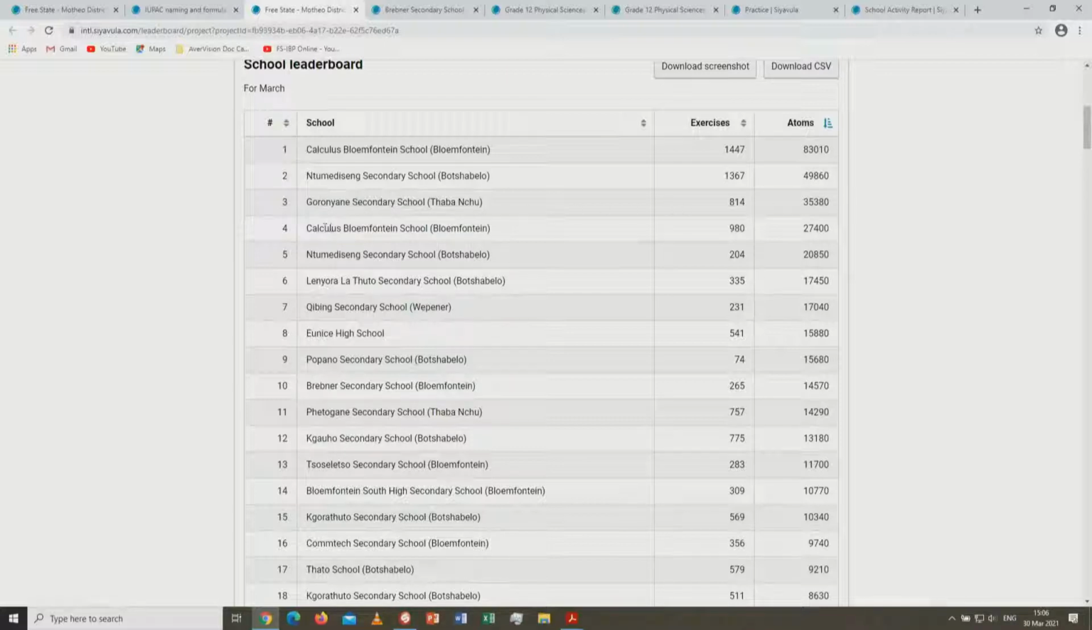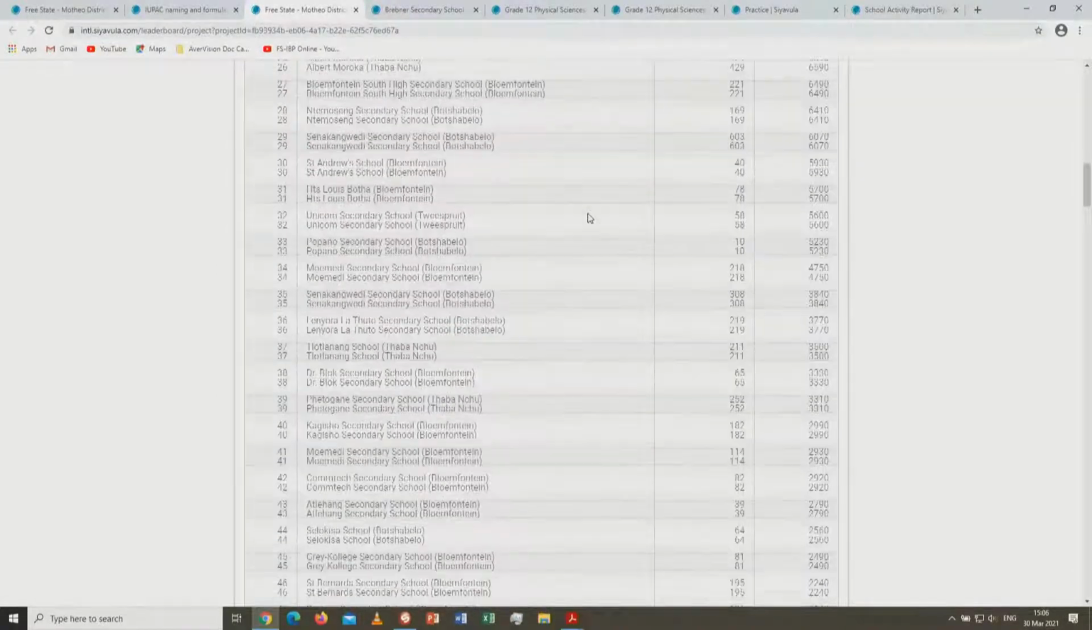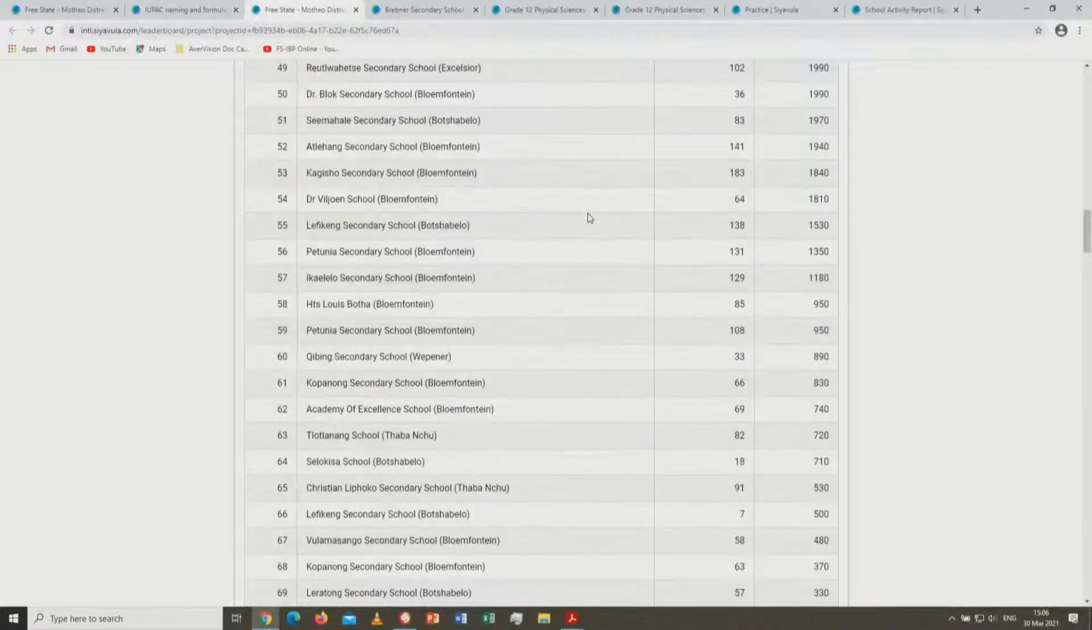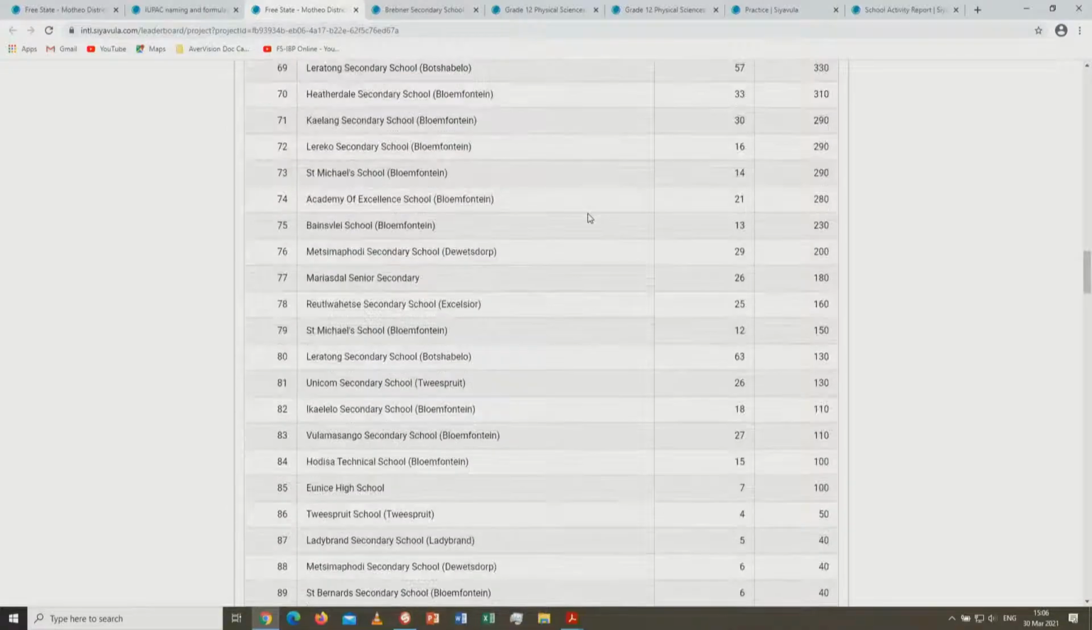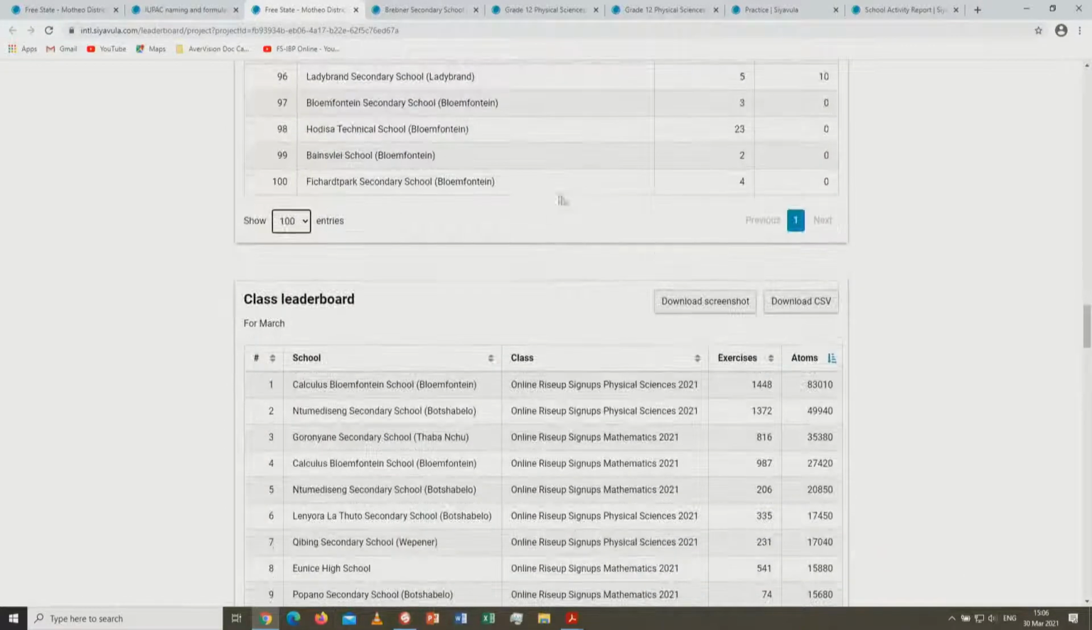Goranyani is in Tabanshu. Calculus, again here in Bloemfontein, perhaps another learner is there. So there is a lot of activity. So that is also a national look. You can look now quickly for your school. I don't hope your school is here at the bottom somewhere. Figart Park is here at the bottom, but there are Afrikaans schools, so that is only in English.